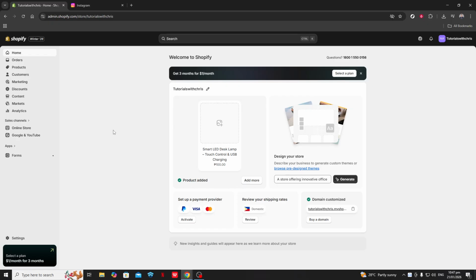Make sure you're logged in to both your Shopify account and your Instagram account before you begin, and that your Instagram is set up as a professional business or creator account.